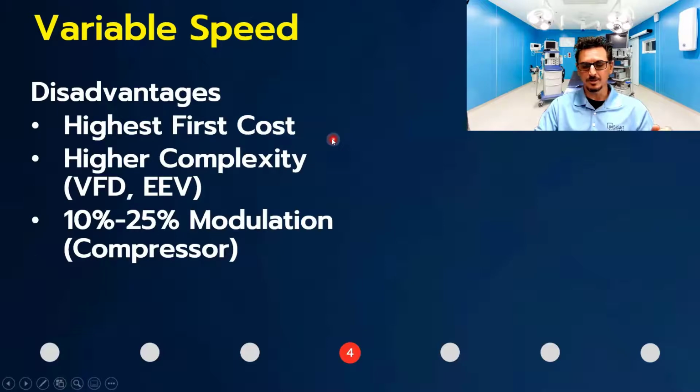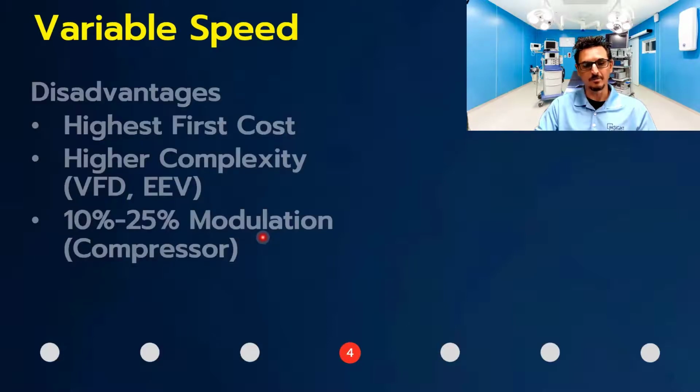The disadvantages versus the digital compressor: it does have a much higher first cost because there are some other pieces you need, and a higher complexity, the VFD, electronic expansion valve. The modulation is 10 to 25%. I think it's more like 25% in most applications, so it doesn't modulate as low as I would like for these applications, but those are the disadvantages to this compressor. It's a very good compressor if applied properly.